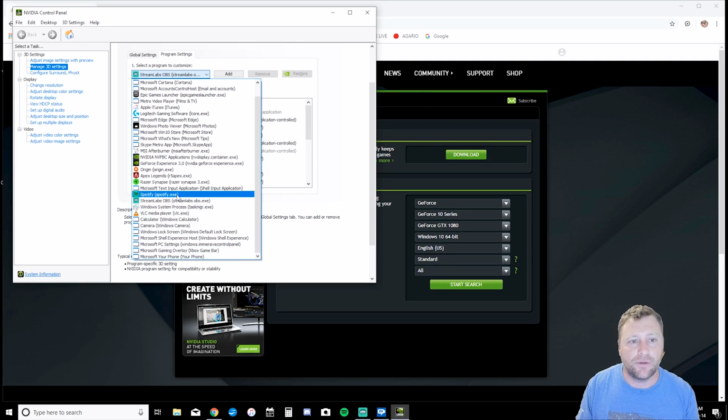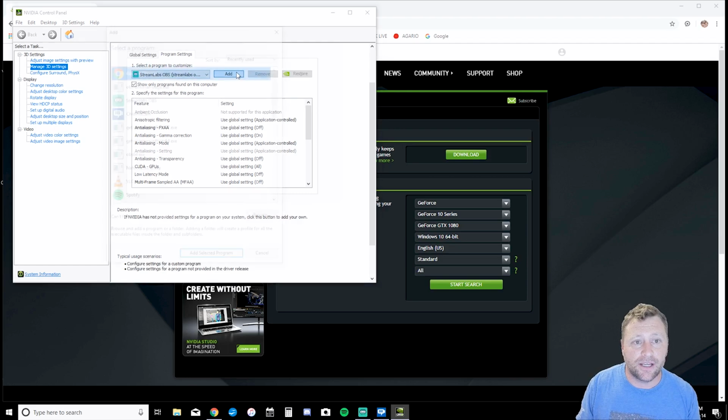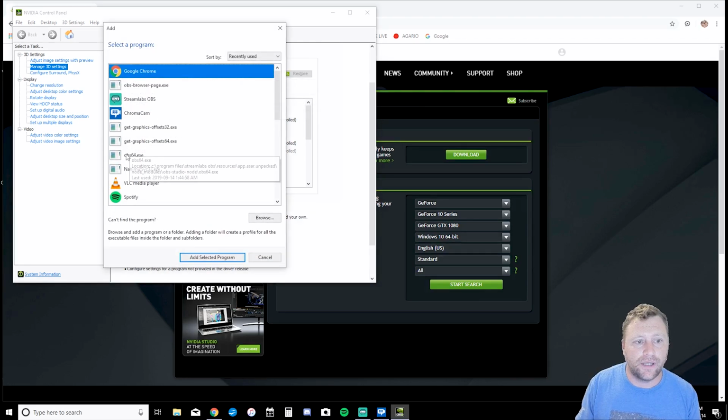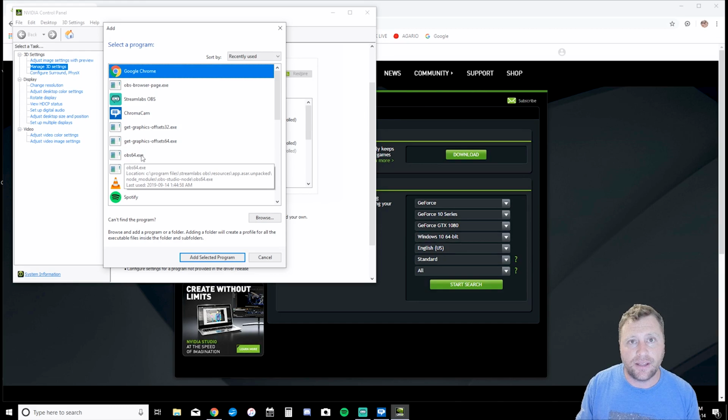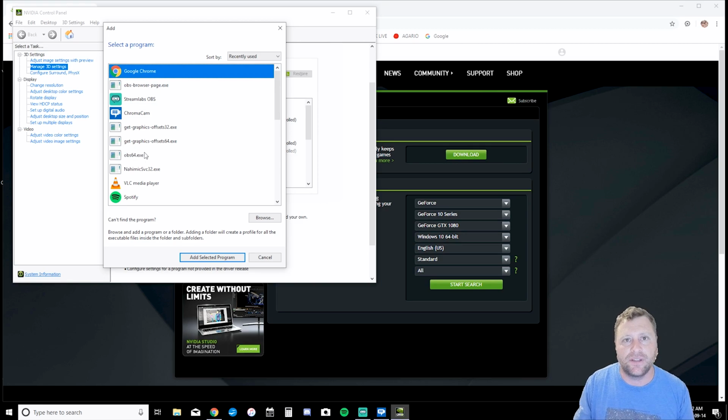Okay, so you definitely want it. If you got a black screen, yours is probably not here and you probably don't have the right one. So what I want you to do, I'm going to click on add, scroll down, see here's my OBS64.exe. That's the one you want. It has to say OBS.exe, OBS64.exe. Has to have the exe. I'm spending a lot of time on this because this is the number one fix for the black screen.